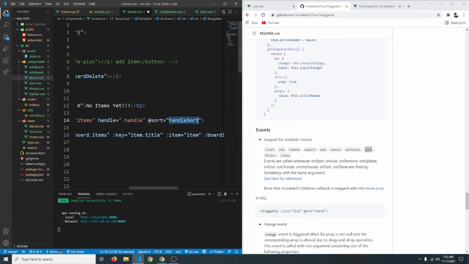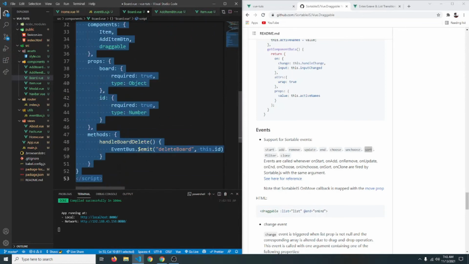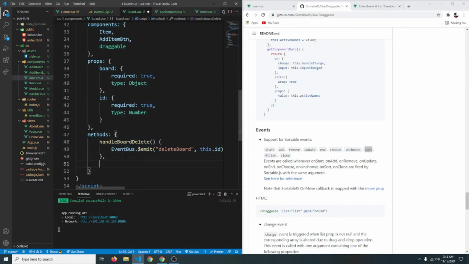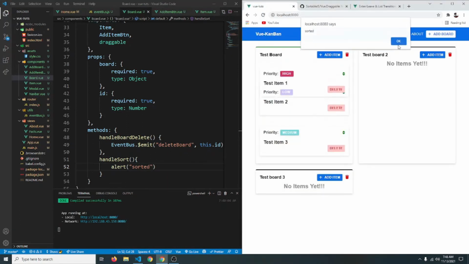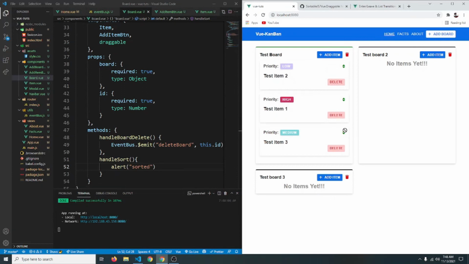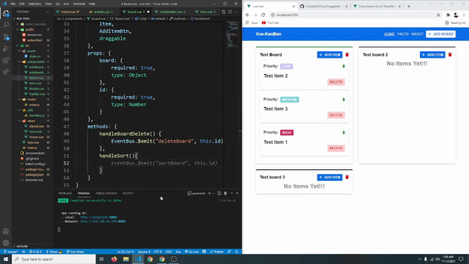Copy this, Control C. Let's go to our methods object here, and have another method called handle sort. For now, let's just say alert sorted. Save it, and now let's go to our app and refresh. Now, as you can see, if I try to sort our items, it says alert sorted. So inside this function, what we can do is emit an event. So let's say event buzz.emit, and we're going to emit an event called board sorted.